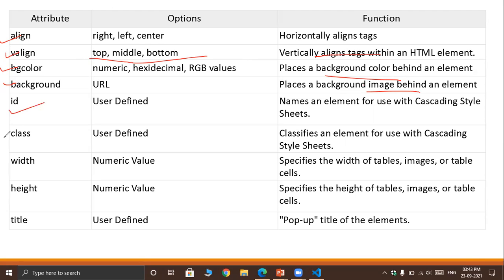Then we have done the ID, and what is the use of ID. We have done the classes. We can also set the height and width of an image, table, or other things. Then we can even change the font size of the text. And the title, we have also done: the pop-up title comes on the screen whenever we put our cursor over the text. So that's all about today.